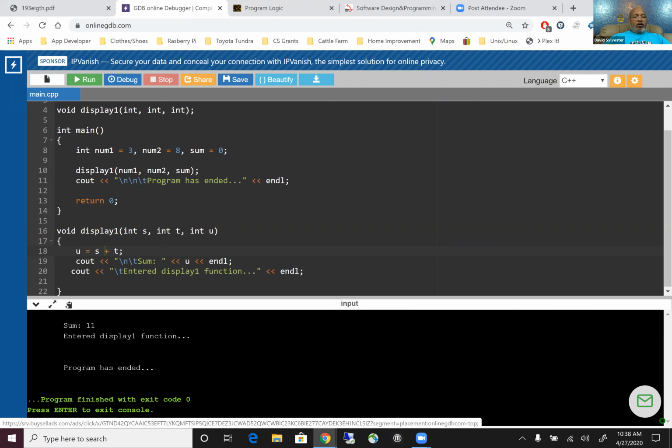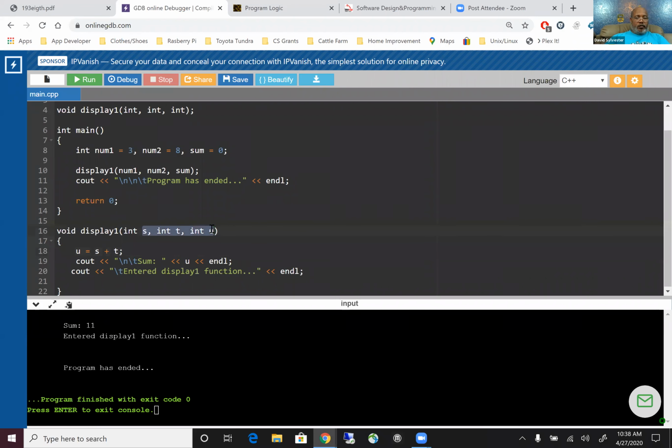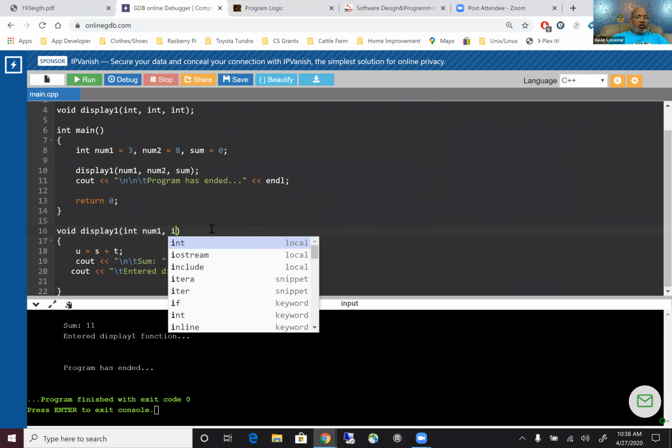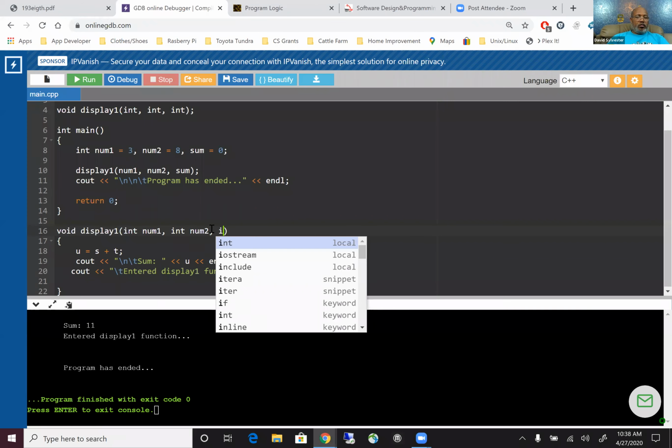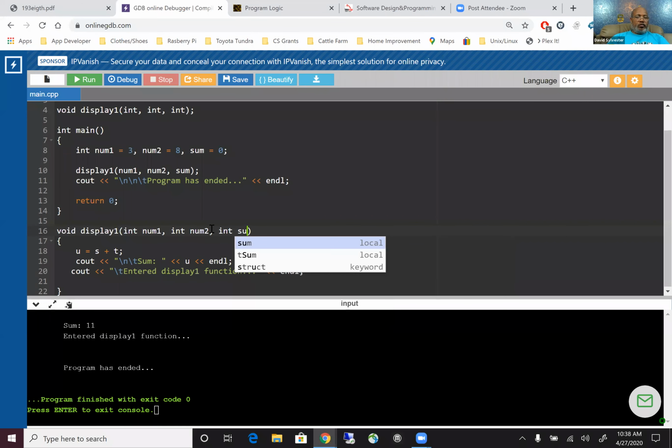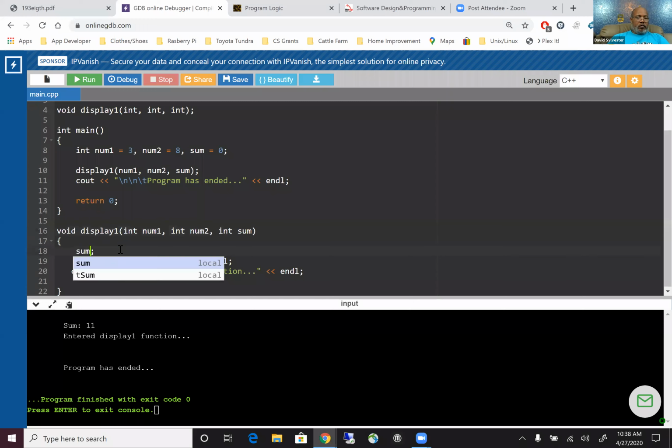Now, let's look at this, all right? So I have a variable here. I have sum equal to 0 here, all right? So what I'll do, I'll change all this back to the way it was when we had it the first time. Int num1, num2, and I'm just changing it to prove what we were talking about. So now I would say, all right, sum equals num1 plus num2, and we want to print out sum.